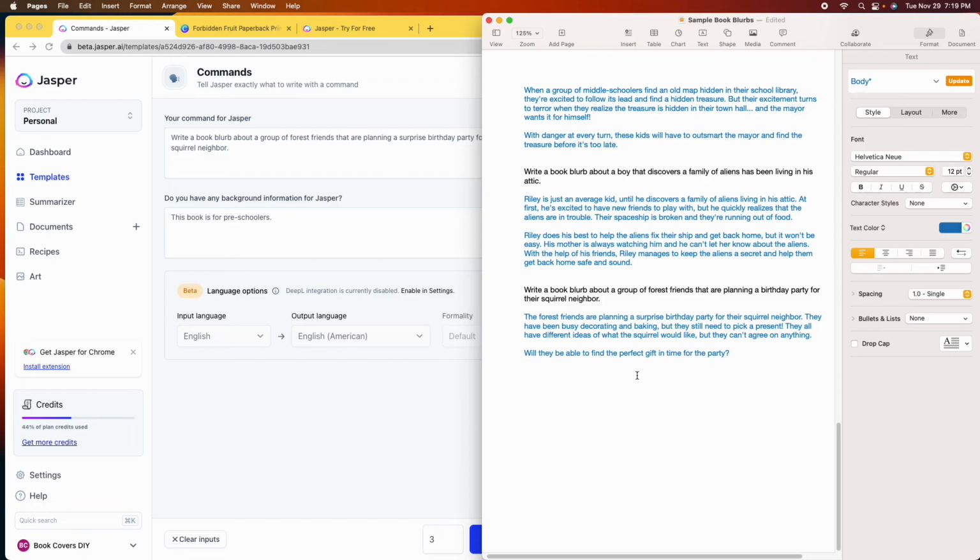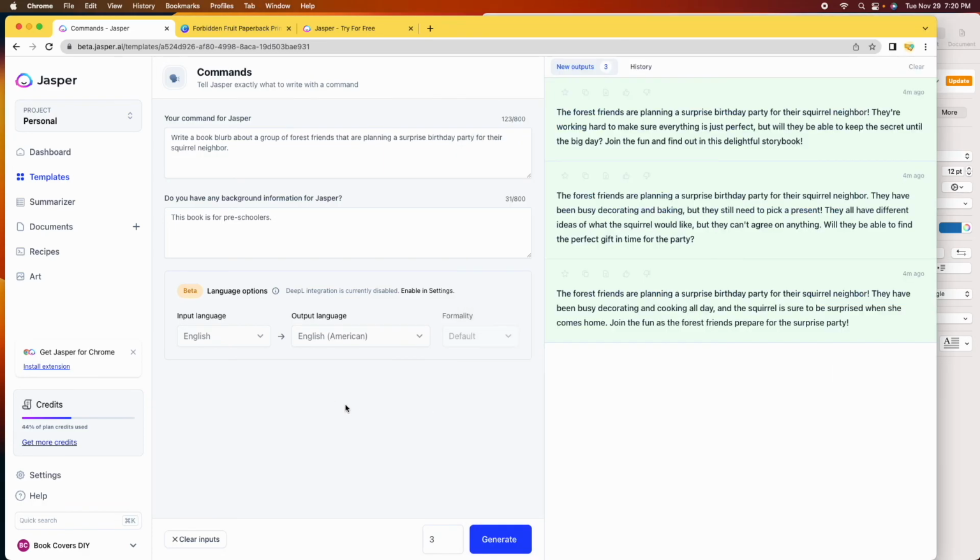Again, I just wanted to go through all of this and show you how amazing this Jasper tool is. Again, we're using the command template feature. And all I did, you see how simple it was. All I did is give it a command, write a book blurb about... You just put a simple description of what your story is or the story you're thinking about writing. Switch up how many outputs you want, how many options you want, and that's it.